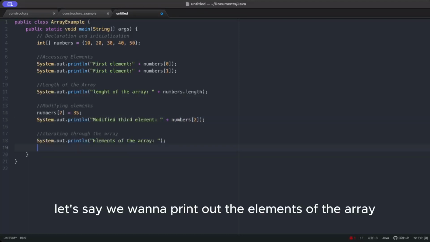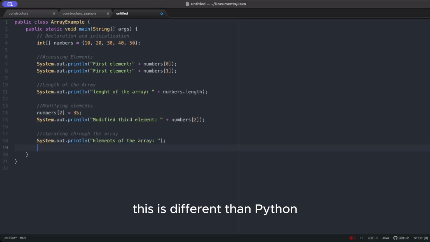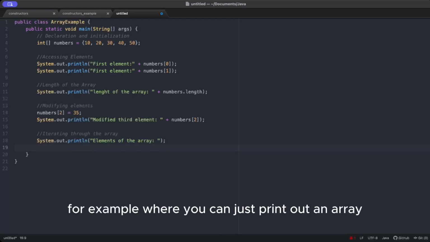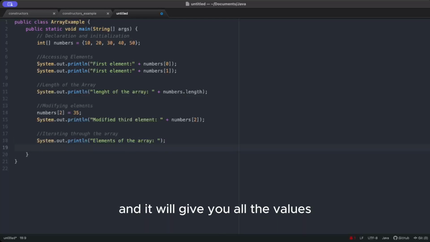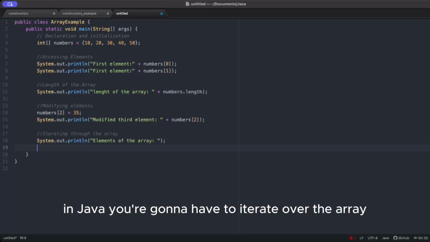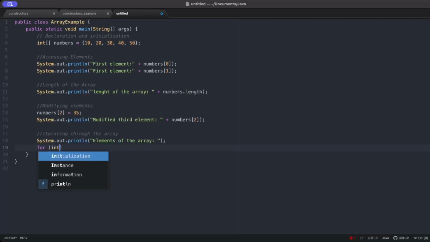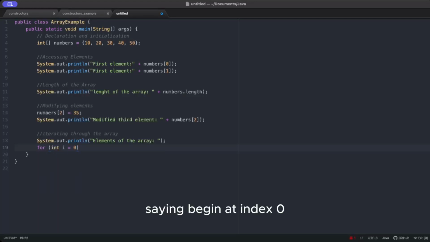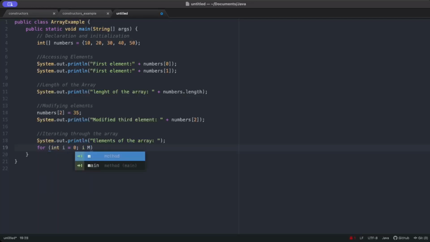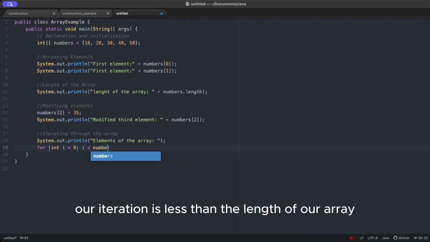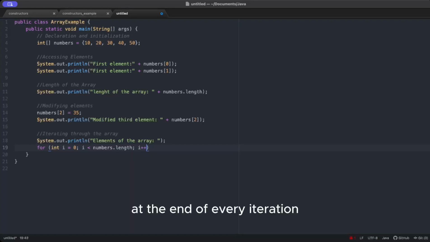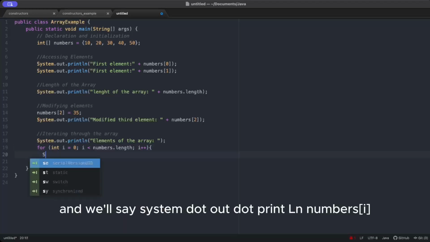So let's say we want to print out the elements of the array. This is different than Python, for example, where you can just print out an array and it'll give you all of the values. In Java, you're going to have to iterate over the array and print out each element. So we'll start with a for loop saying begin at index 0 while our iteration is less than the length of our array. At the end of every iteration, we will increment by 1 our counter.